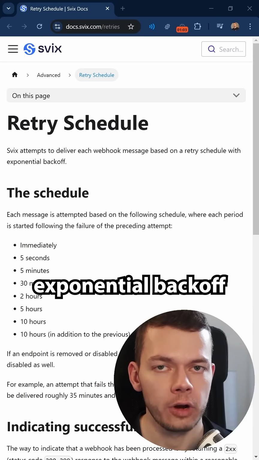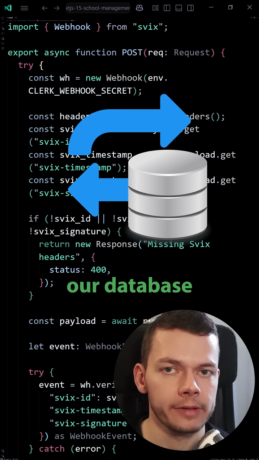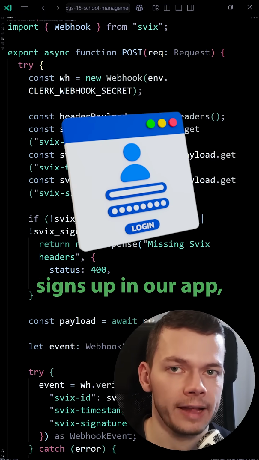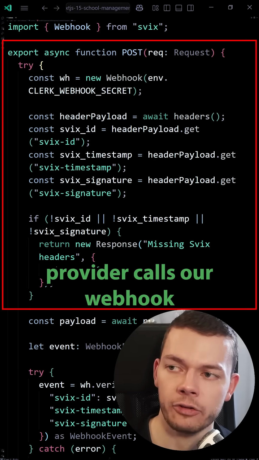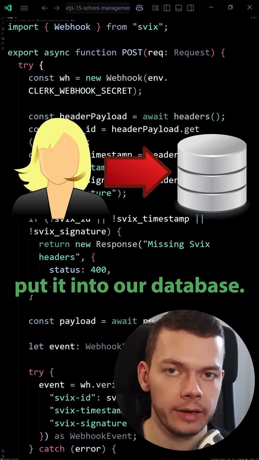What is exponential backoff and why is it important? Let's say we have a webhook that synchronizes our database with some external service. For example, when a new user signs up in our app, our authentication provider calls our webhook to send us the user data so that we can put it into our database.